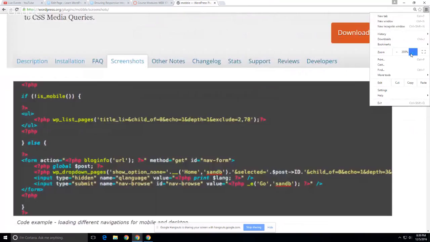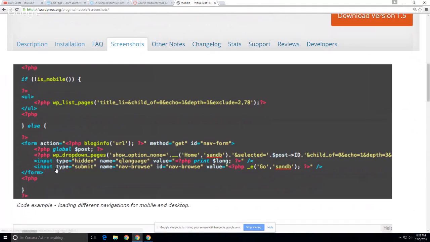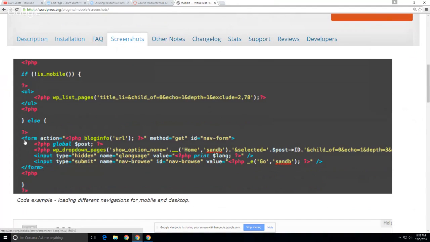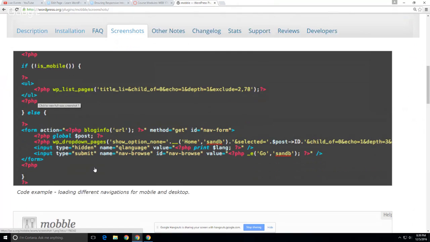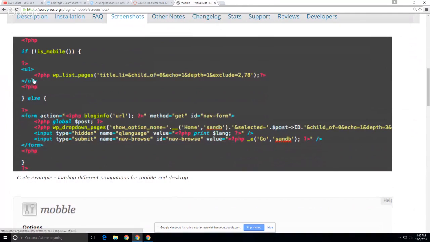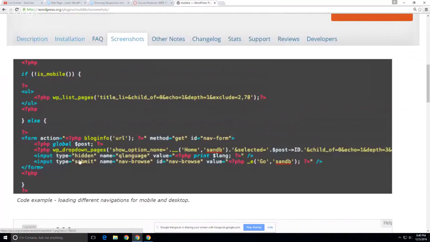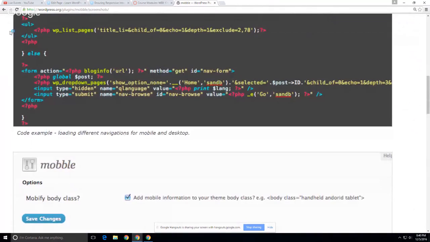Here's the code snippet. Let's see if we can see this. So if it's not mobile, there's the pages, else. If it is not mobile, just put a little link to list the pages, and otherwise create a form. Loading different navigations for mobile and desktop. Isn't the list of pages your nav, right? Yeah. So that's definitely something to look at some more.